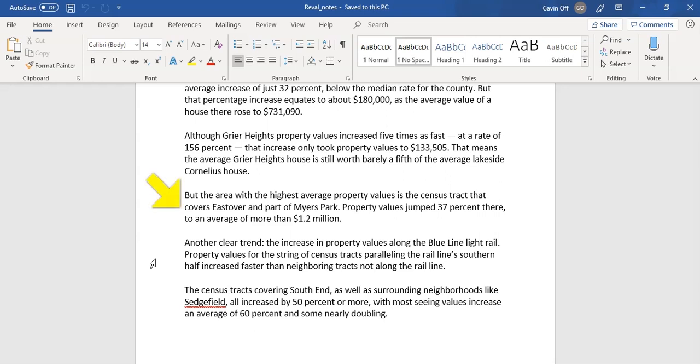But the area with the highest average property value is the census tract that covers Eastover and parts of Myers Park. Property values there jumped 37% to an average of more than $1.2 million. That was right around the neighborhood that I showed you.